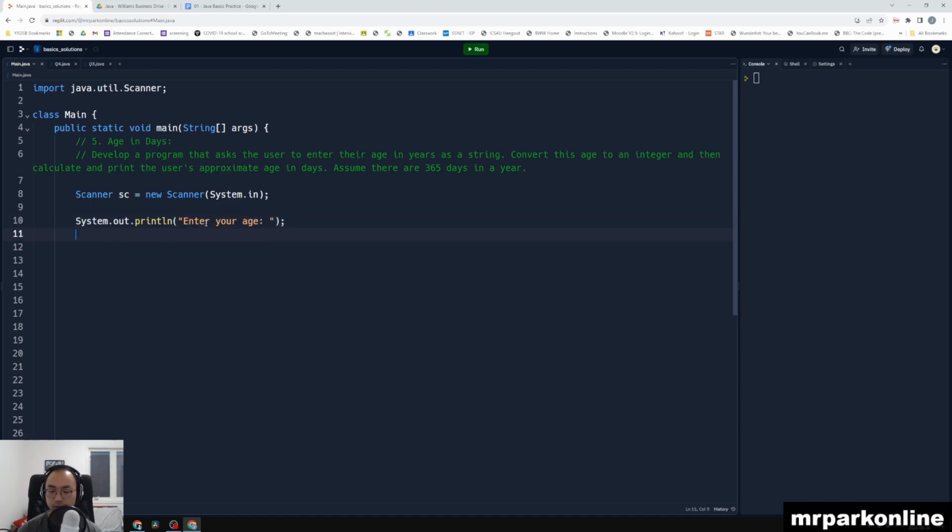So, and then we're going to say that String input, let's call it input, is equal to sc.nextLine, like that. And then we're going to do our string to integer conversion, which is we're going to say int age is equal to, we're going to take the Integer and we're going to parseInt. Oh, actually, this P should be lowercase because Java is case sensitive. We're going to do a parseInt of our user input that we grabbed on line number 11.